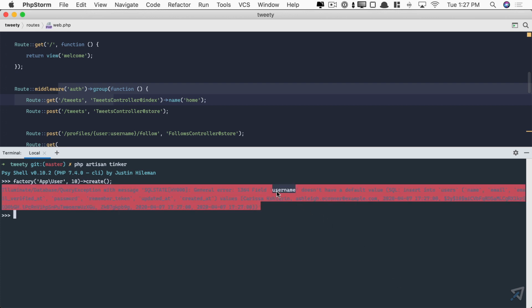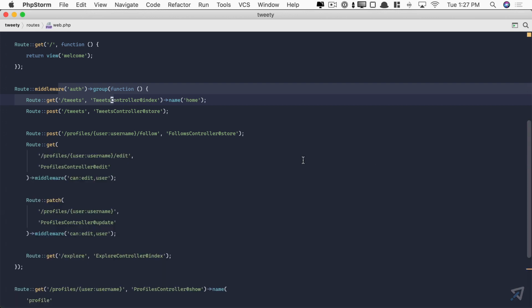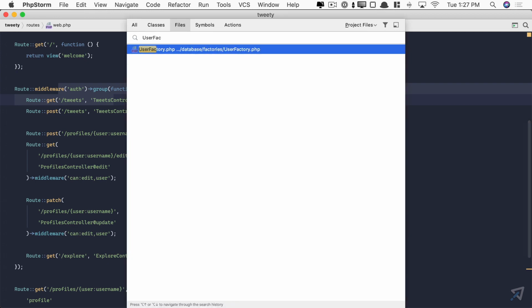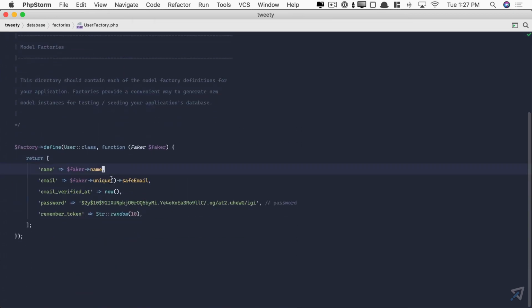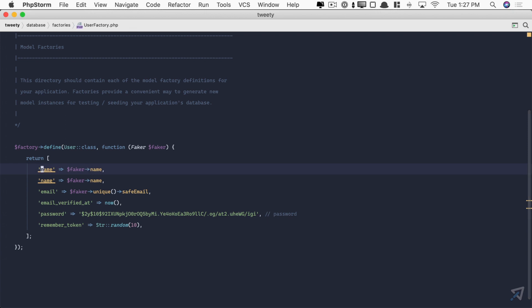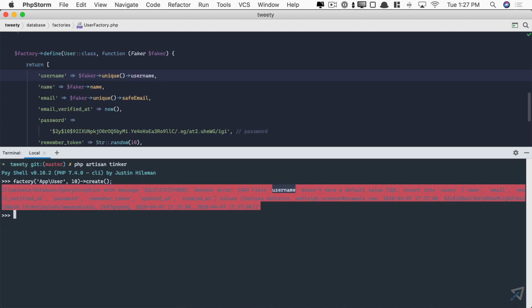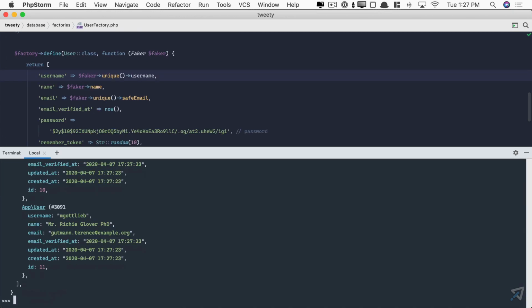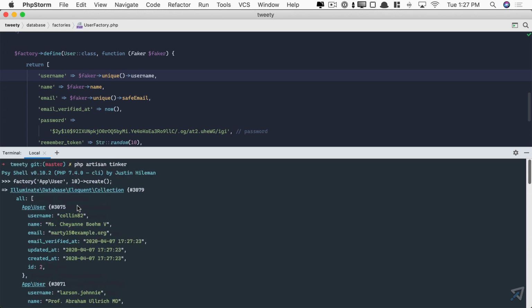And we get an error because we forgot to update the database factory. So let's go to User Factory, and right down here, we're going to set up a username, and I do want this to be unique. Okay, let's see if we can do it again. And now it works. 10 random users.